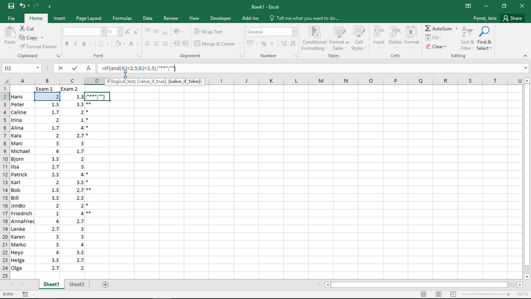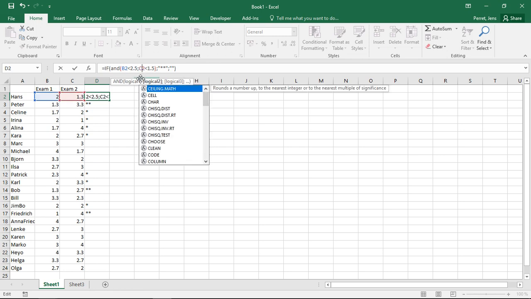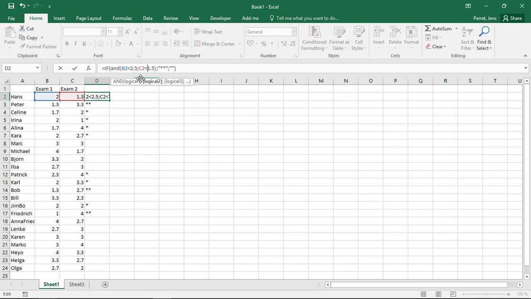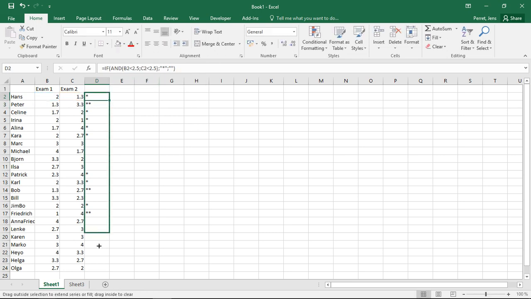So for example here, I could also go with if the first condition and the second condition are both better than 2.5, only then give this guy a star, else don't give him anything. So here, only those which are better than 2.5 in both exams actually are marked with a star. That's how the AND works.